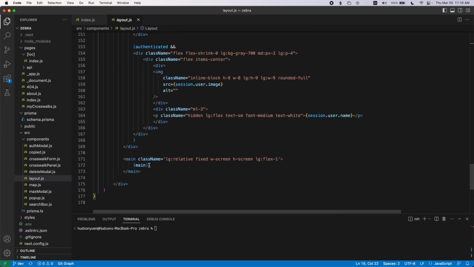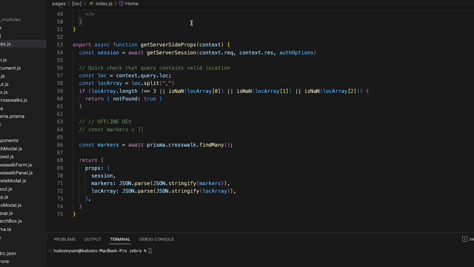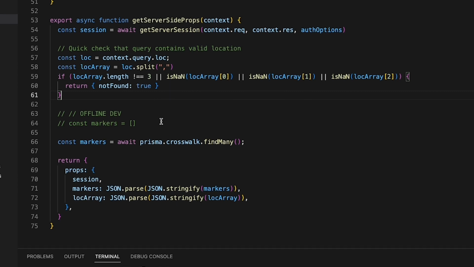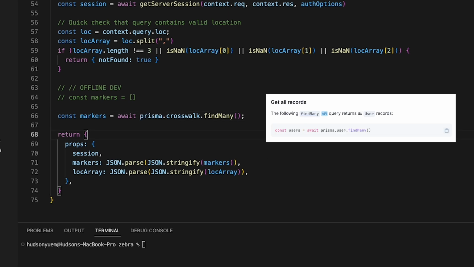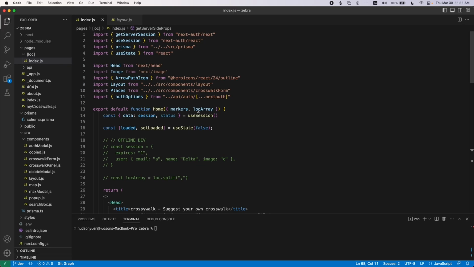Jumping back to this index, I do have getServerSideProps here because I want to do some work before serving the components. So first, I do some very dirty validation to see that the URL actually contains a valid location. It's not the best way. I'm sure I could find better ways to do it, but it's quick and dirty. And then here, I'm just calling the database to retrieve all the existing markers. And then I pass all these three things into my props, and then I can access them up here.